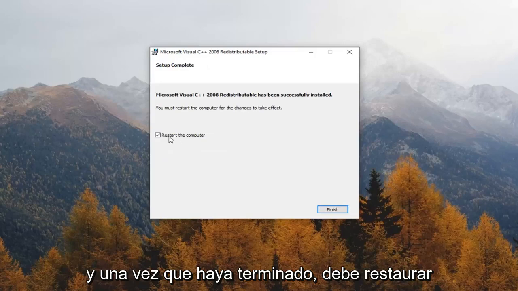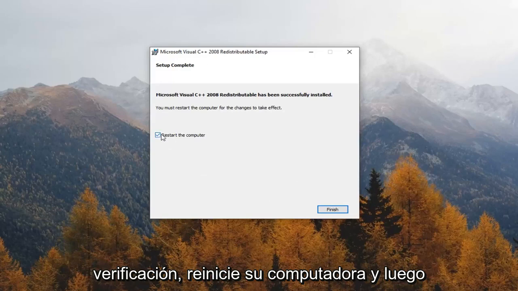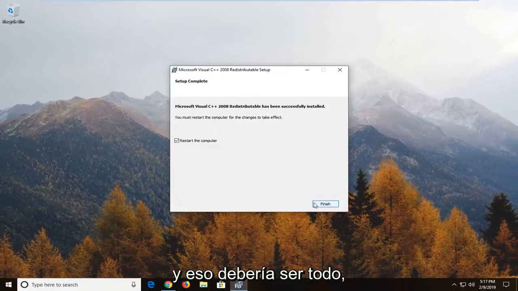And once it's done, you will have to restart your computer. So just make sure everything's closed out of, make sure check mark restart your computer, and then click on finish, restart your computer, and that should be about it.